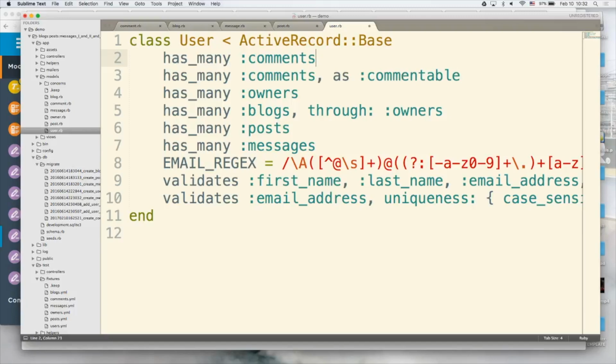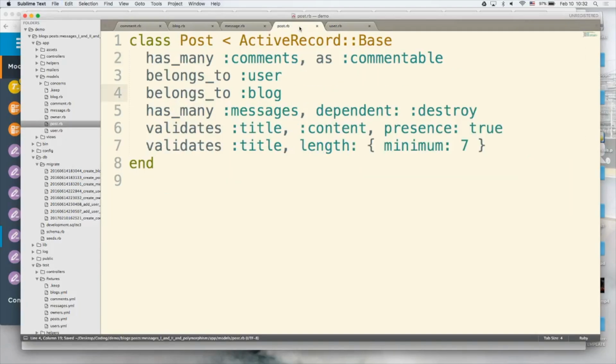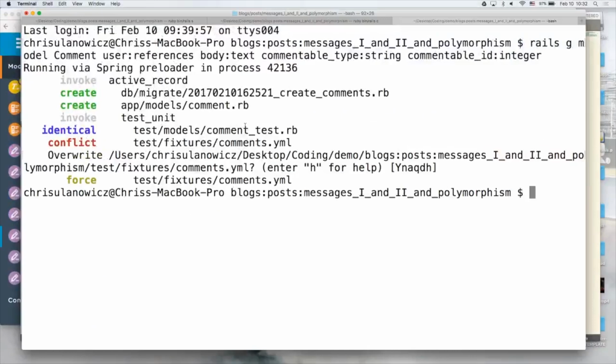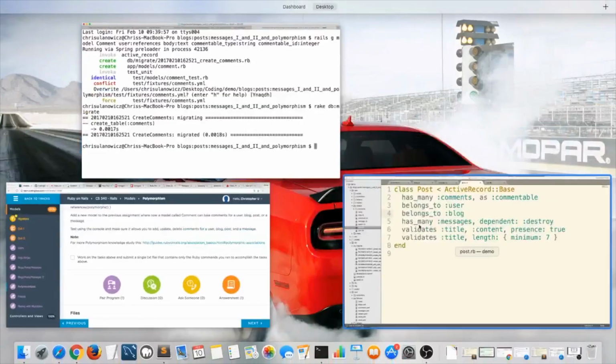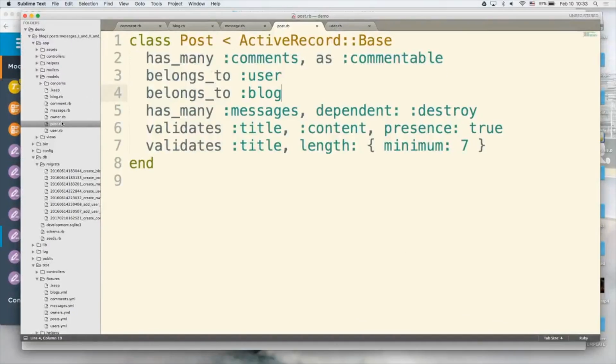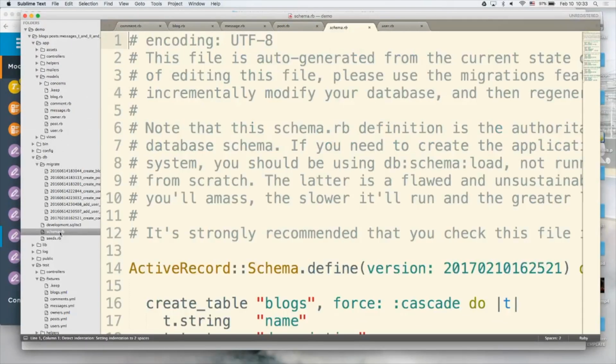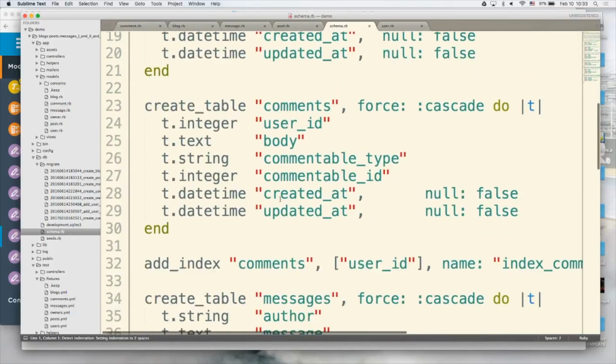Alright, so I think we got all our models set up. Make sure they're all saved. Let's go ahead, rake db:migrate. Okay, so far so good. And if we go take a look at our schema, here's our comments table. So we got user ID, the body of the text, commentable type, commentable ID.